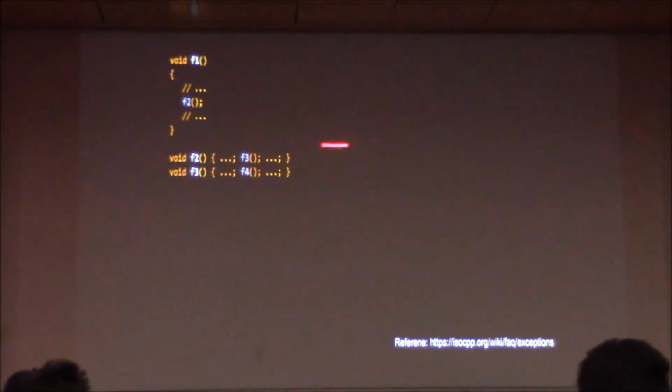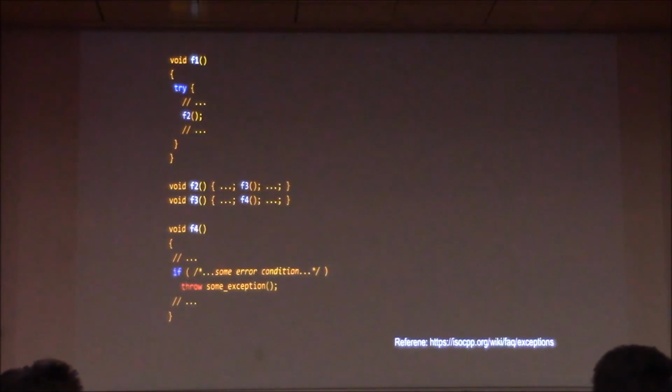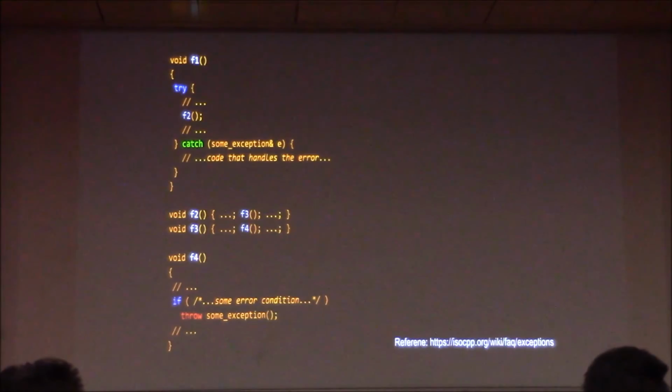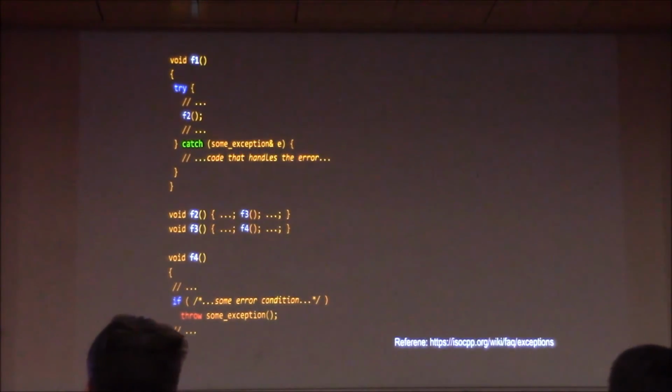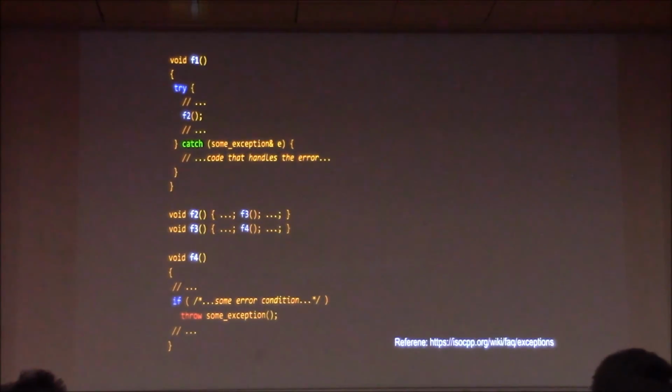F1 calls F2, F2 calls F3, F3 calls F4. You need not worry about any error checking here, because F4 will throw that exception, and if you don't handle that in F3, it will throw it back to the function that called it, which is F2, and if you don't handle that in F2, it will throw it again back to F1. And in F1 you have to have a try and a catch for the particular exception that you want. So look at the code. The code will be minimized so much when we use exception handling, and it's also definitely a good practice.